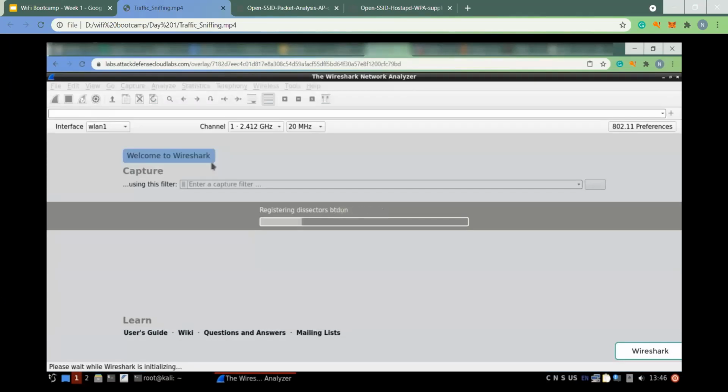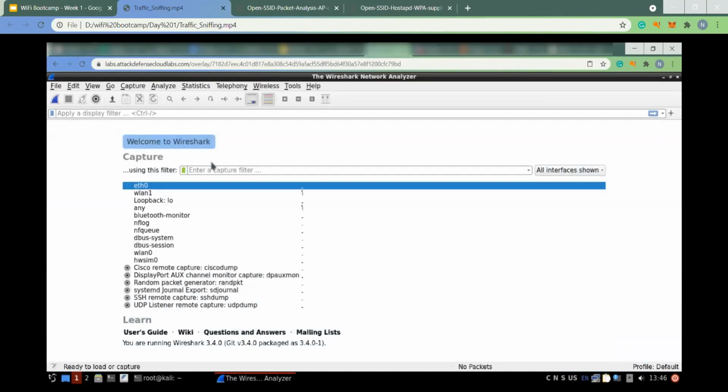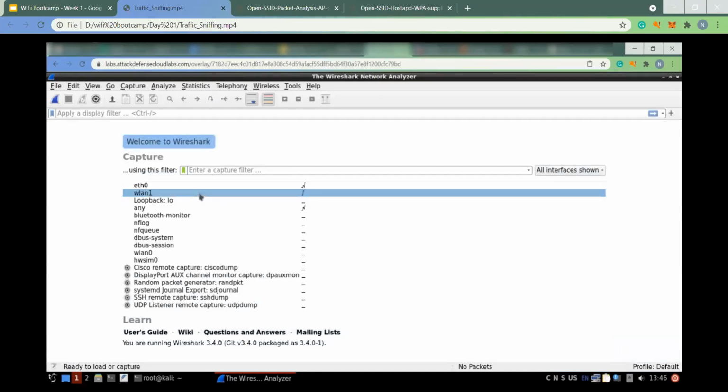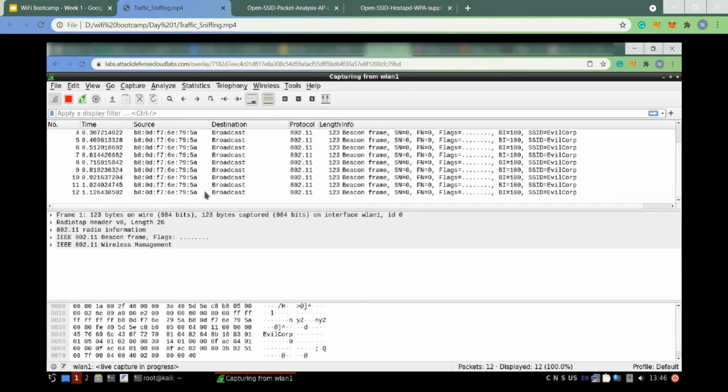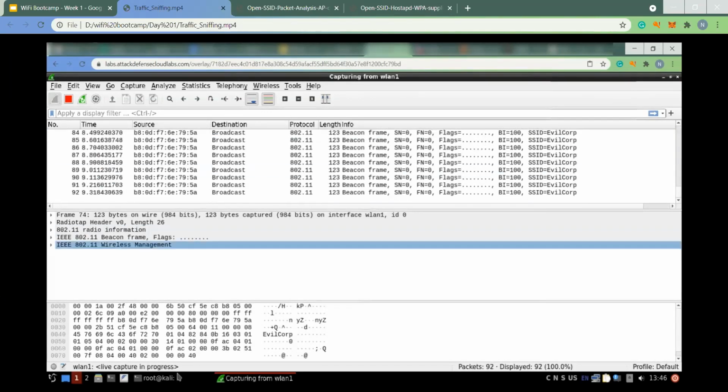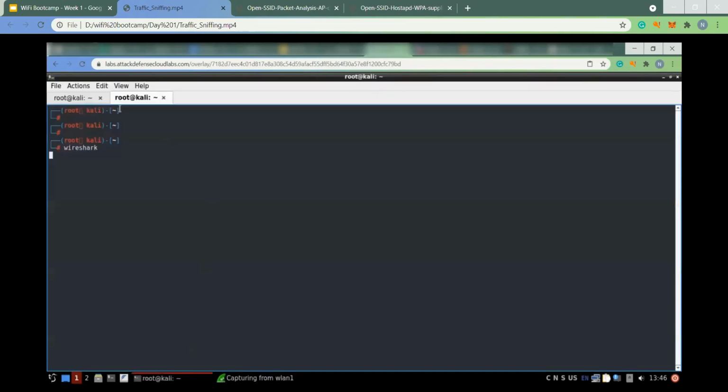And now we are opening another tab. And in this tab, we are going to run Wireshark. Once you run Wireshark, it will show all the interfaces that are there. It will also show the WLAN 1 interface that's in monitor mode, and you can select it and open it. It will then show all the packets that it is receiving on this specific interface, right? So you can see it is seeing the SSID evil cop. That's the only SSID it is seeing, right?